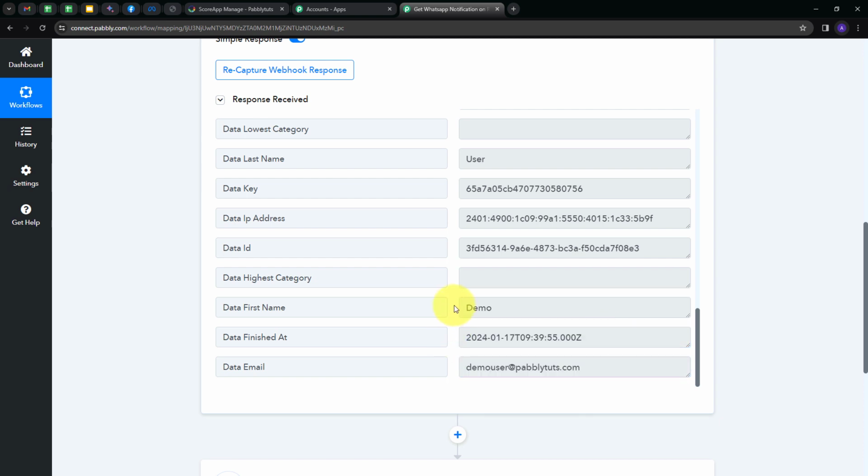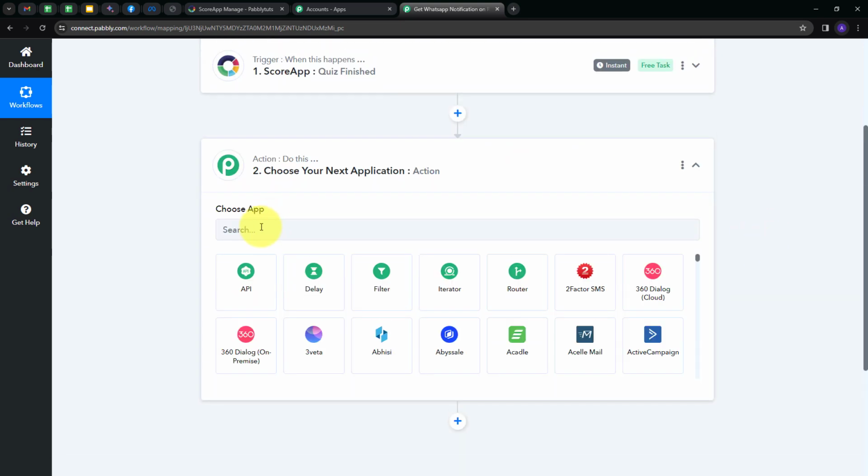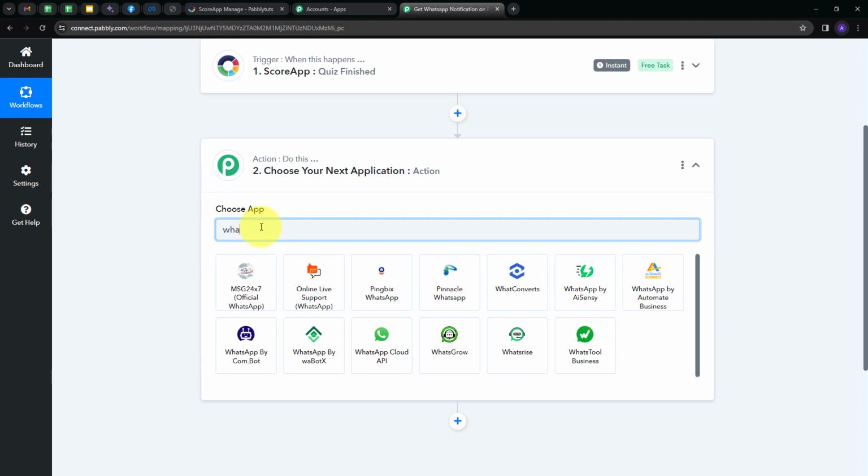Now what I'm going to do is use these details of the user and get them as a notification in my WhatsApp. For that, I have to set up my actions tab. I'm going to open this tab and here I'm going to use WhatsApp Cloud API. I'm going to search for that. Here WhatsApp Cloud API will be the action application. So I'm going to select this.